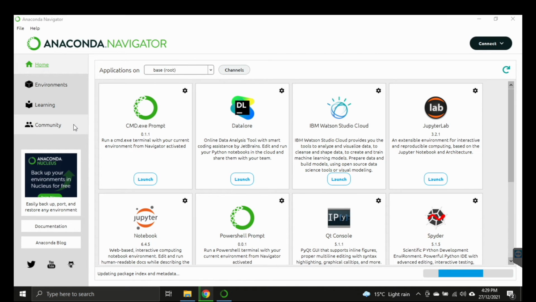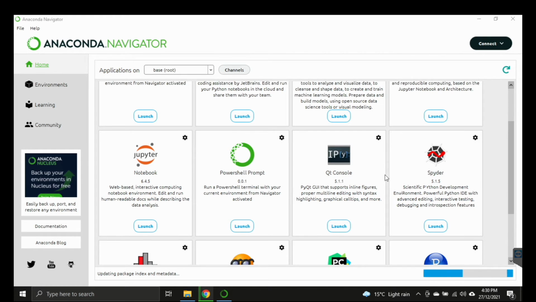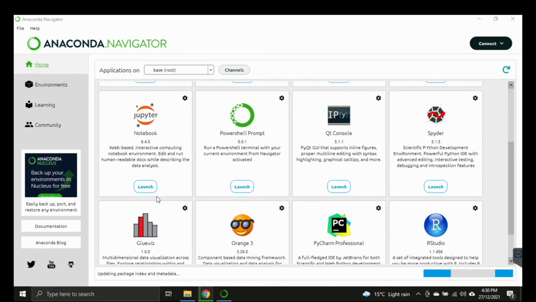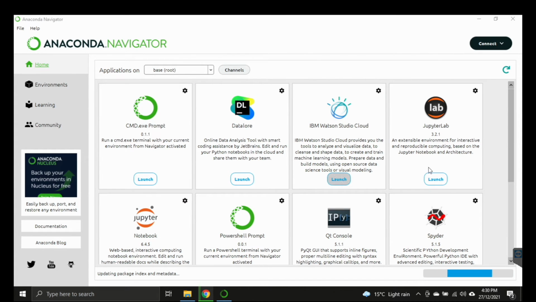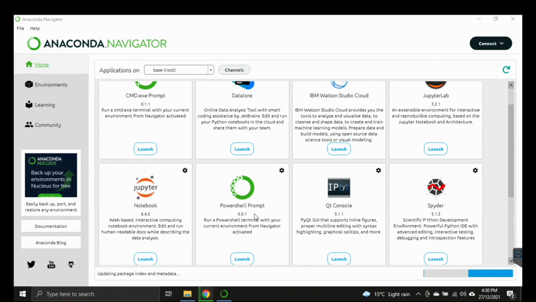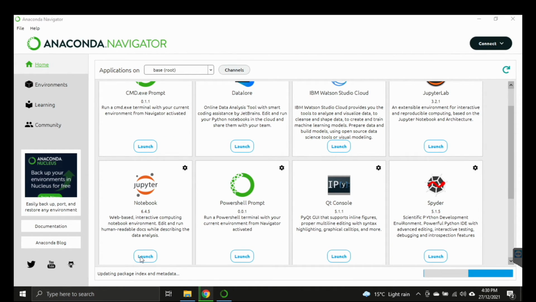You can see that we have all the editors here. I like to use Spyder sometimes, and Jupyter Notebook is also here. All you need to do is click on launch and it will start Jupyter Notebook or Spyder for you. So either you click on this one and it will launch Jupyter Notebook for you, or you can simply close this Anaconda Navigator.